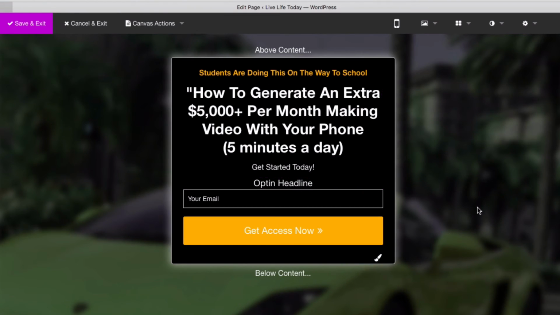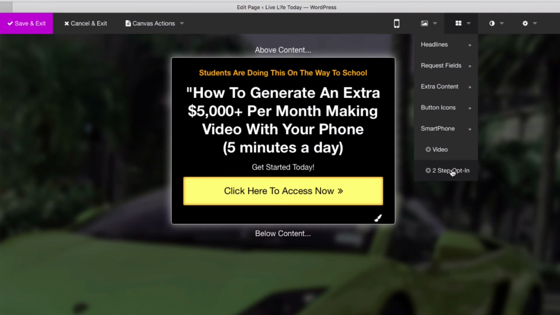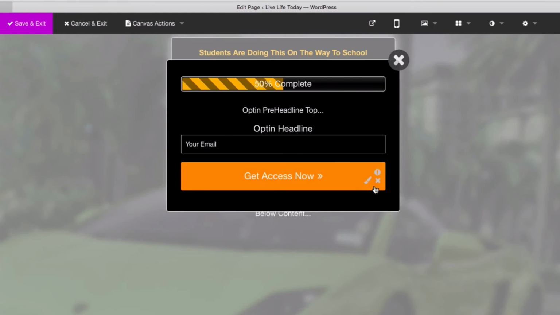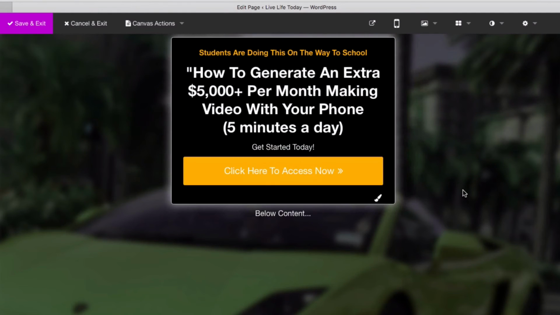For instance, this is a single step opt-in. We can see there's an email field there and a button to opt in. If I want to switch this or convert it into a two-step opt-in, all I need to do is go to my building blocks and select the two-step option. Now they need to click this to get the opt-in box, and then they enter their details. So it was that quick to do it.